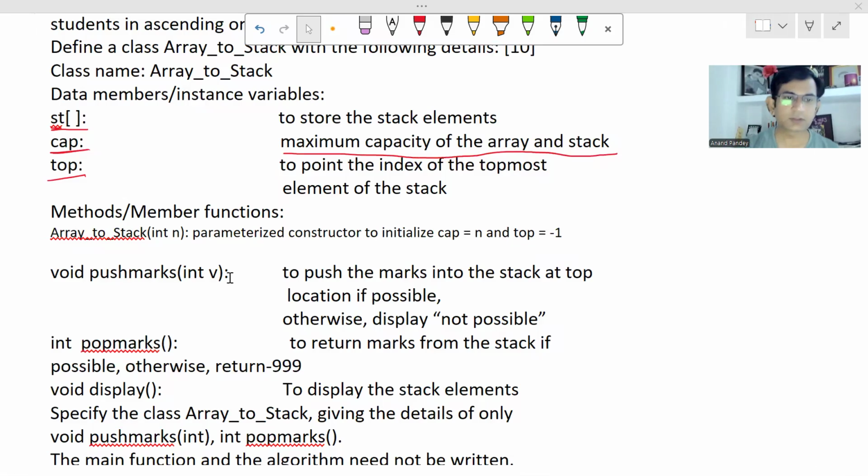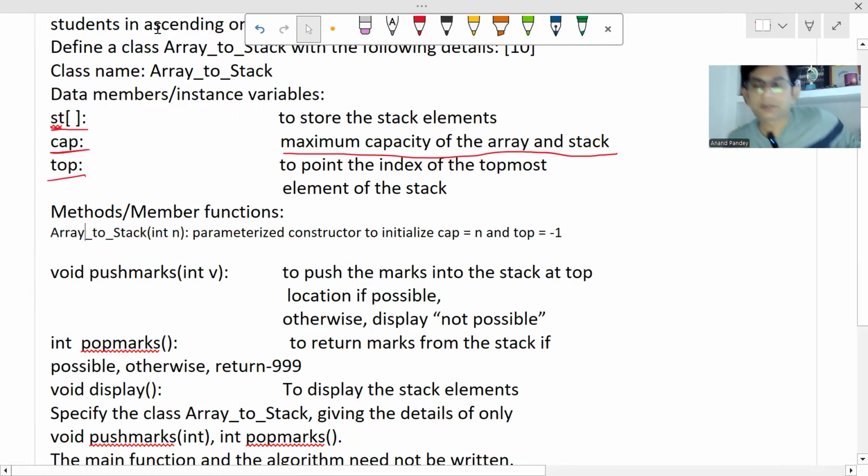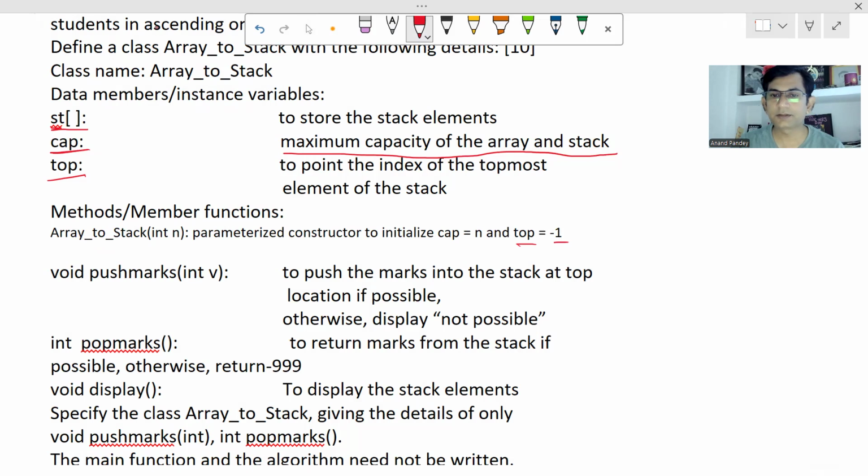So this question I have completed. This constructor was missing there, so I have added it here. So the question will be like this, and if you go through the constructor, all the time you have to initialize top equal to -1. And here cap is the capacity of the array, the total maximum capacity, or you can say the size of the array.